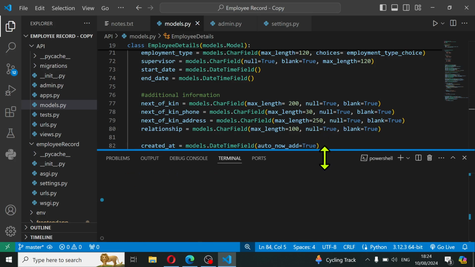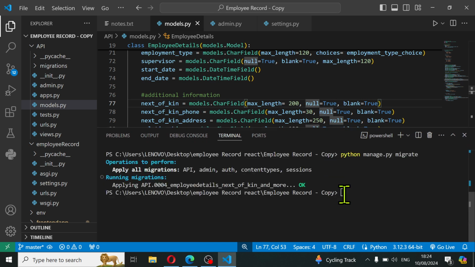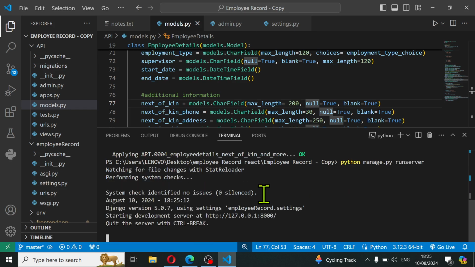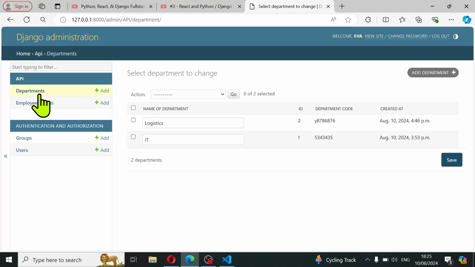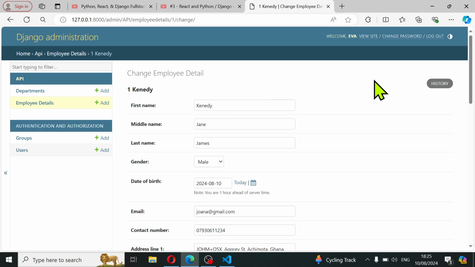So once the migration is complete, if you want this field to be mandatory, at this point you can take this null equals true off, blank equals true off, and everything is gonna work. So let's go into our server to see if we have those fields now. So python manage.py runserver.